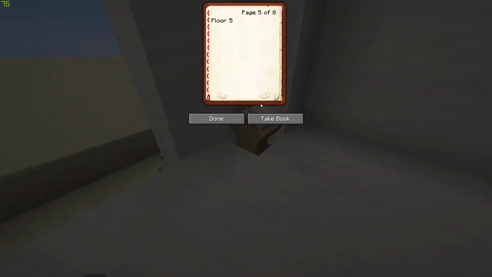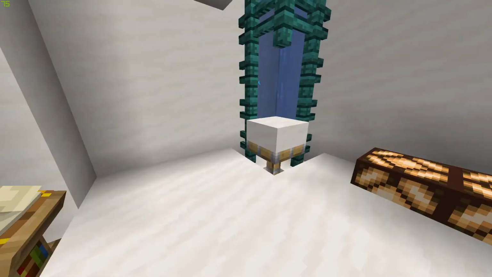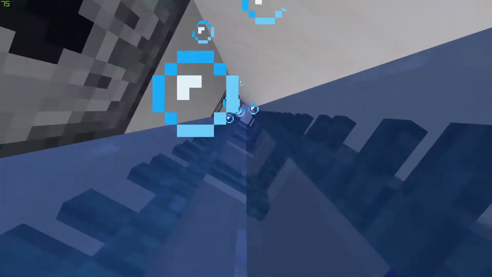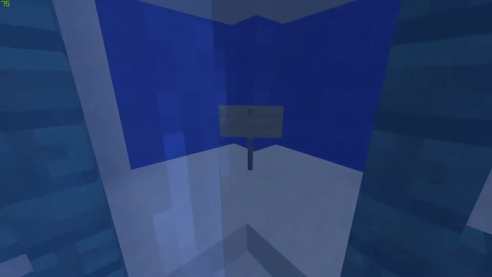Come back down, switch it over to floor 8. Watch that, it ticks down, that goes down, and then I can enter the elevator and head up to floor number 8.